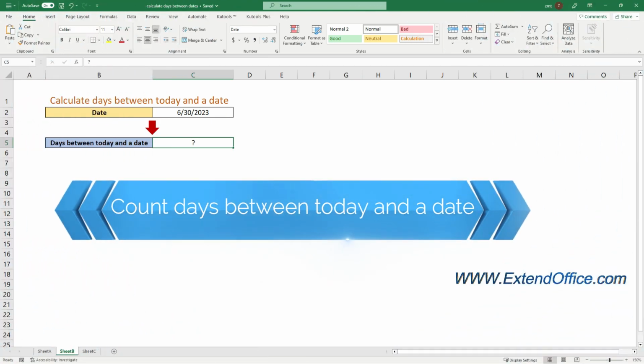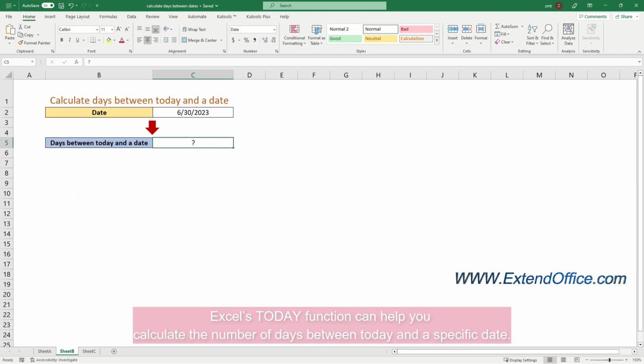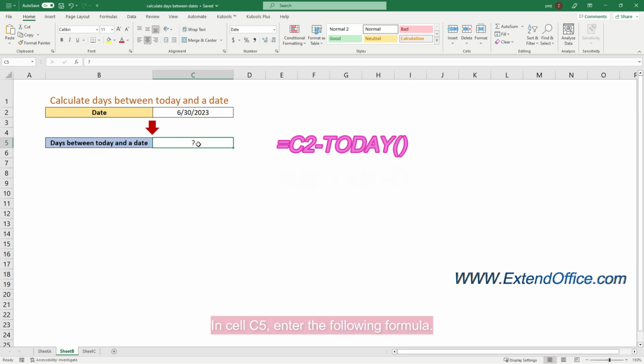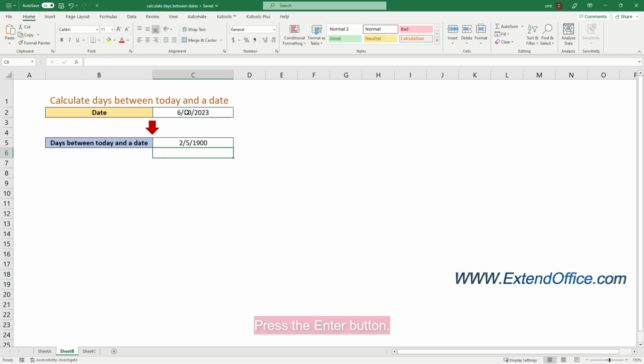Scenario 2. Count days between today and a date. Excel's TODAY function can help you calculate the number of days between today and a specific date. In cell C5, enter the following formula. Press the Enter button. You can see the result is formatted as the date format.